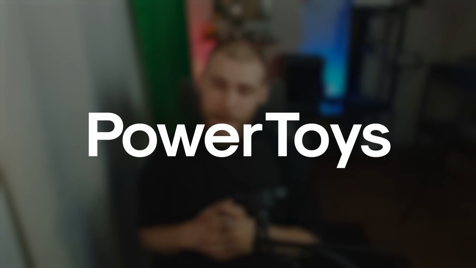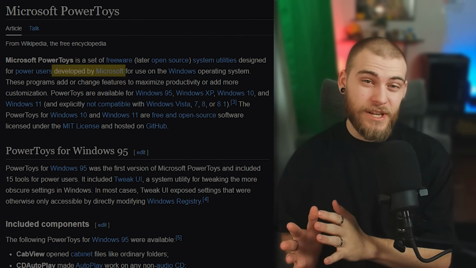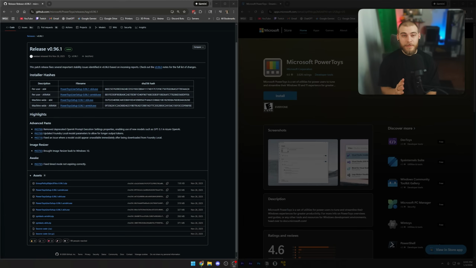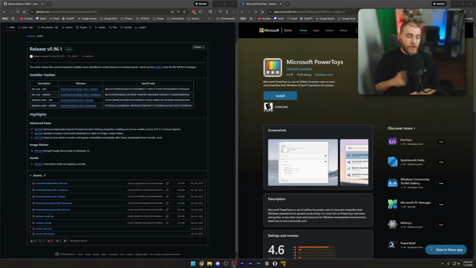Now, first up is PowerToys, and here's the beautiful irony. This was built by Microsoft's own engineers because even they couldn't stand how they shipped Windows. You can grab PowerToys either from GitHub or the Microsoft Store. It's free, and it's the closest thing that you're ever going to get to a corporate apology letter.